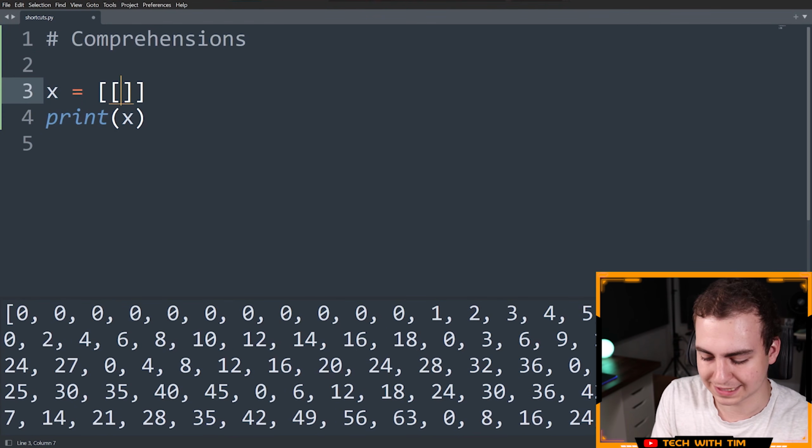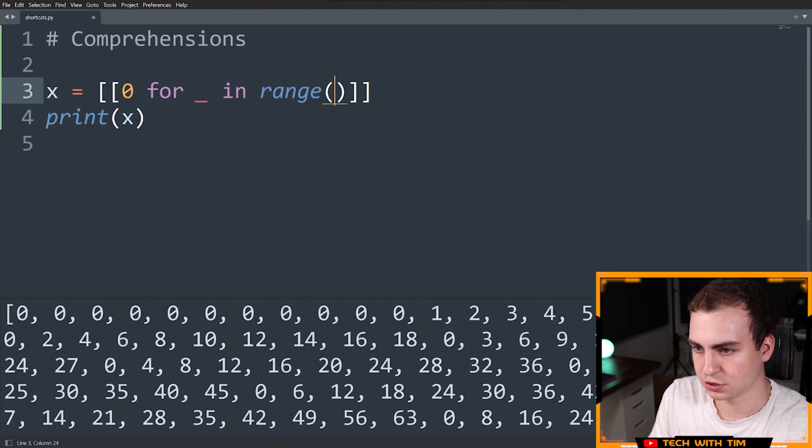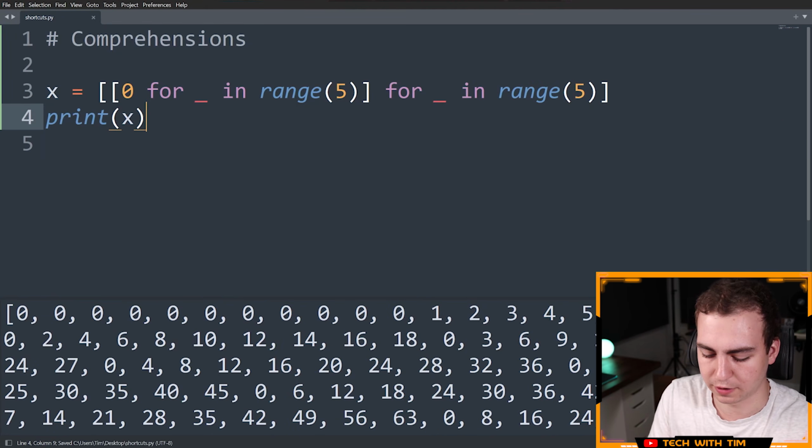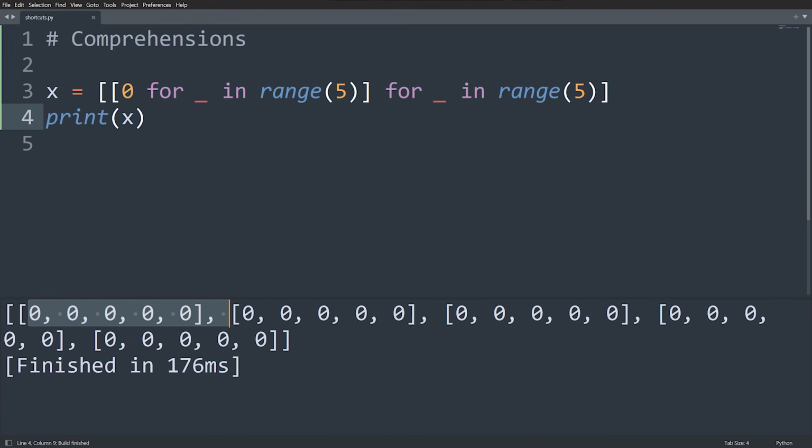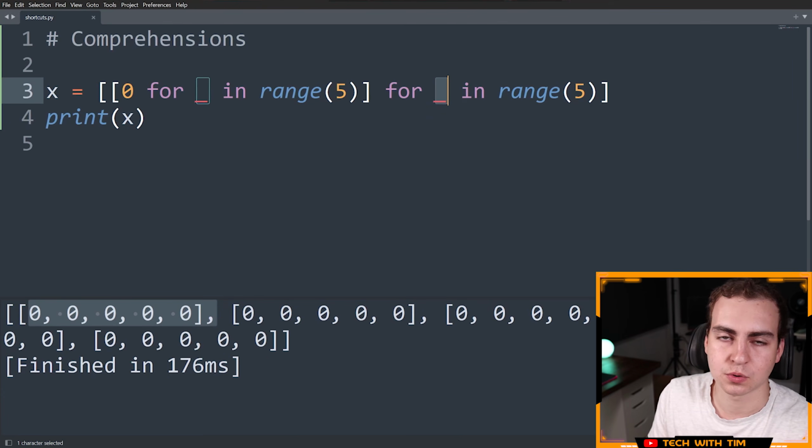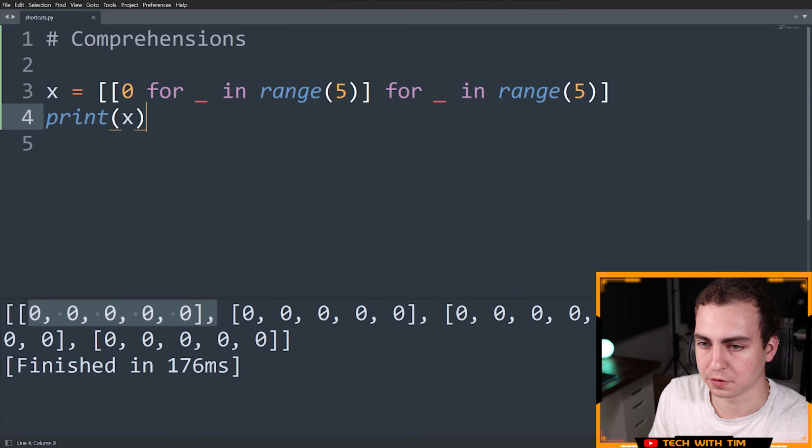I could do a list inside of here and say 0 for _ in range 5 for _ in range 5. This will create a 2-dimensional array for me. So here you can see now we have a list inside of a list. If you're curious what the underscore is, you can simply use an underscore instead of a variable name if you're not going to actually use the variable or iterator for your for loop. And yeah, that's pretty much how you do a list comprehension.